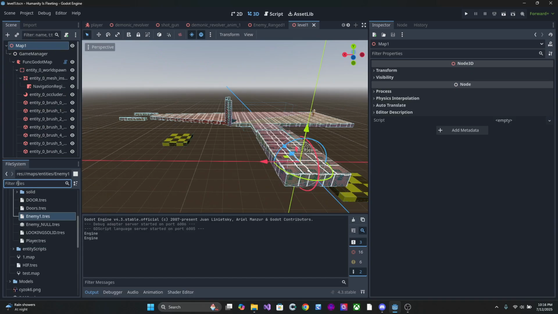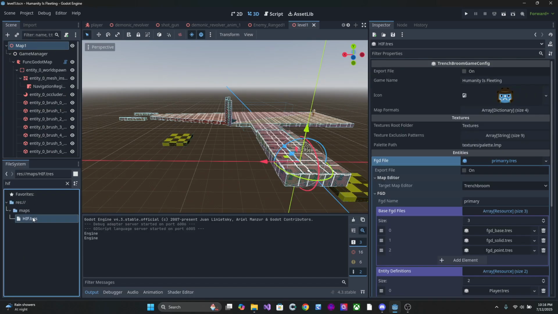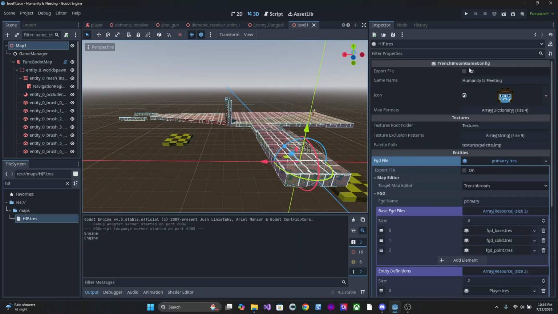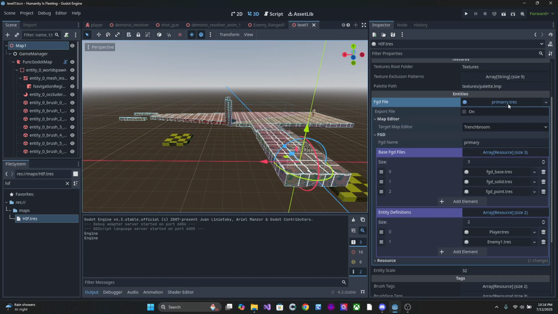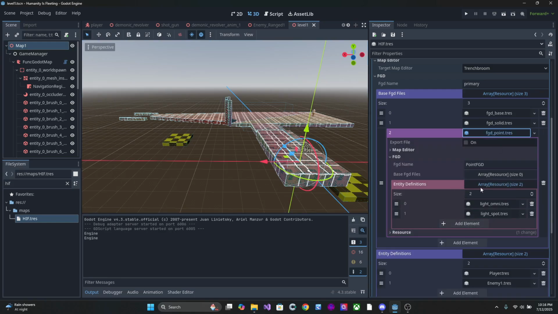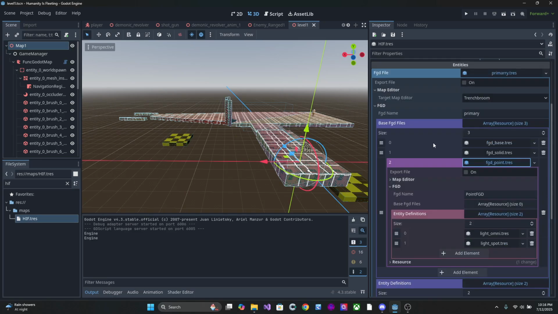Let me just put this in. You'd put it into here under your Trench Broom game config and under your FGD file. My name primary. Or primary. It depends on how you want to say it because it's 2 R's and that's for the joke. I just call it my FGD file. But yeah, you see, you put your point classes here. I've got some extra ones from the basic GitHub that I've been learning from.